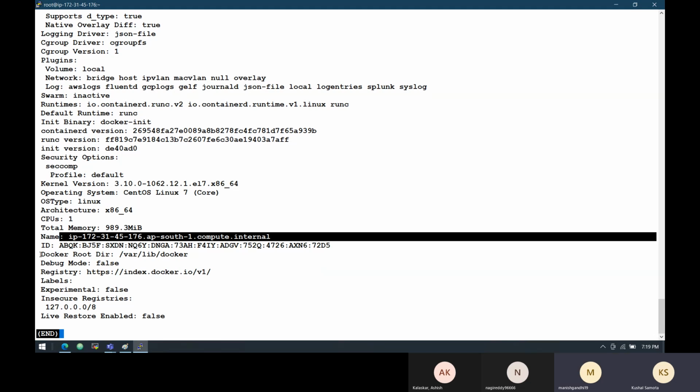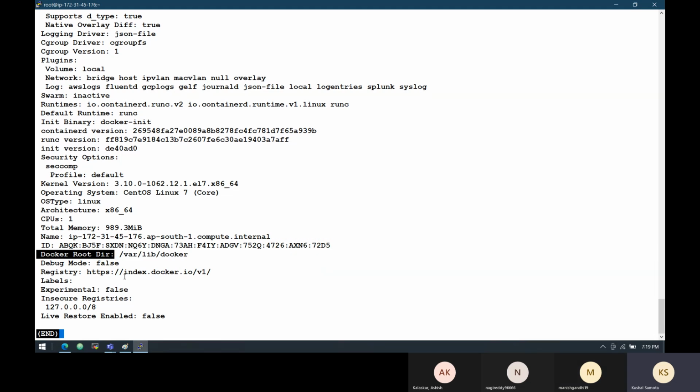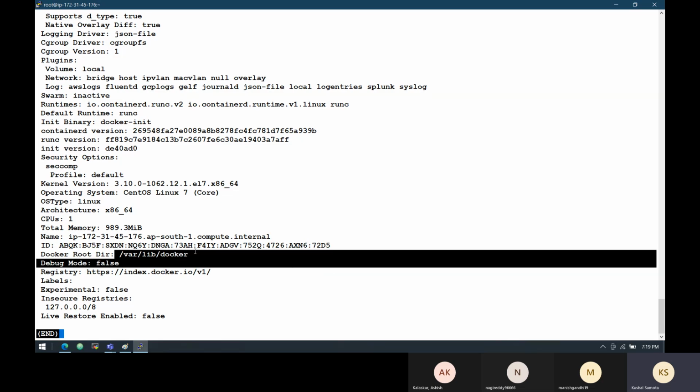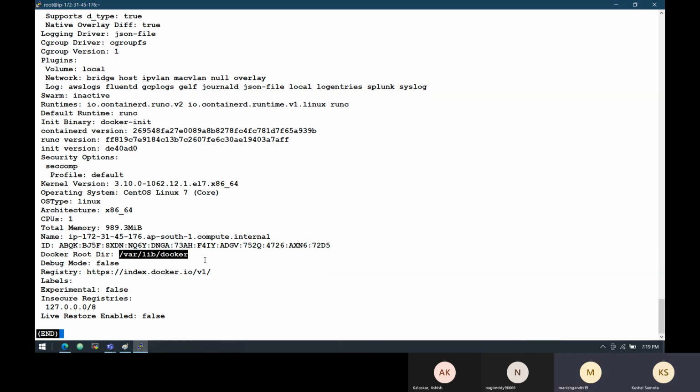What is the Docker root directory? Whatever data is created with Docker is going to be stored in this location, /var/lib/docker. All the data related to Docker will be stored over here. The images are also stored here, all the images and all the data of the containers, everything is stored over here.